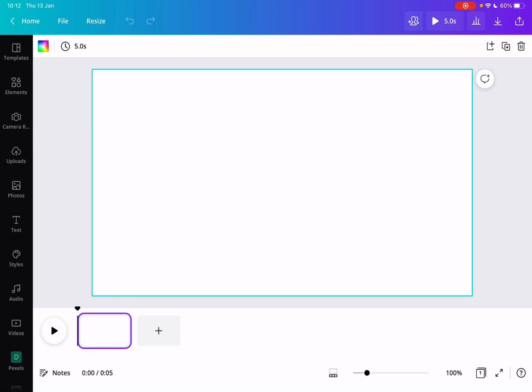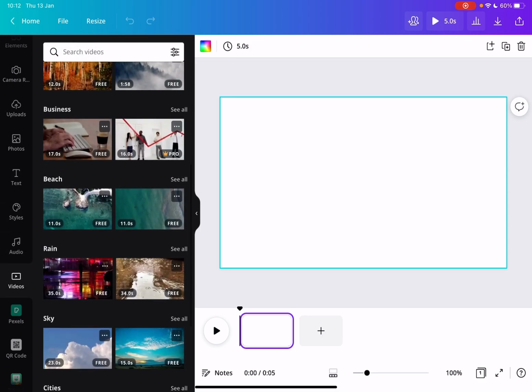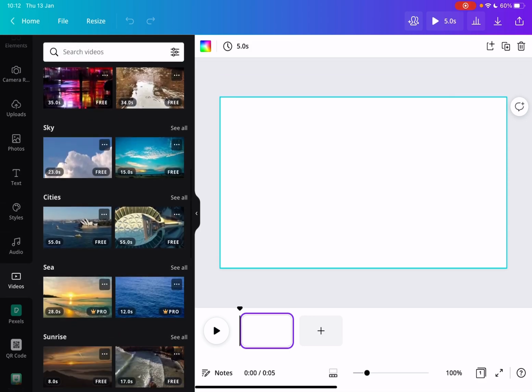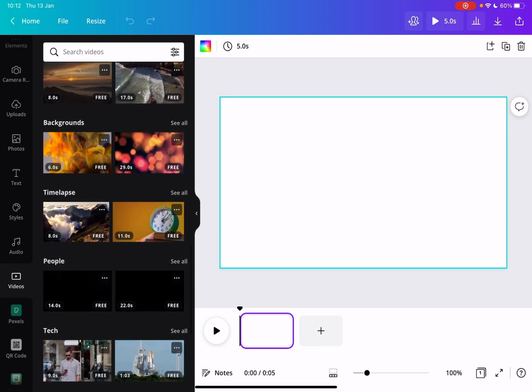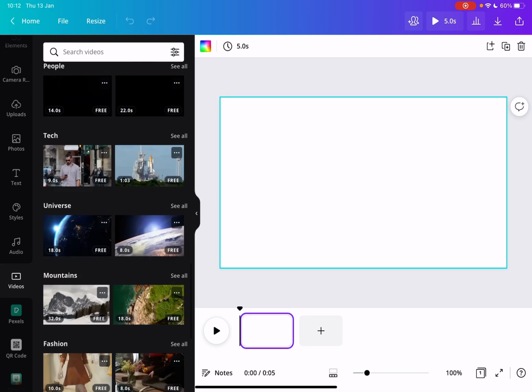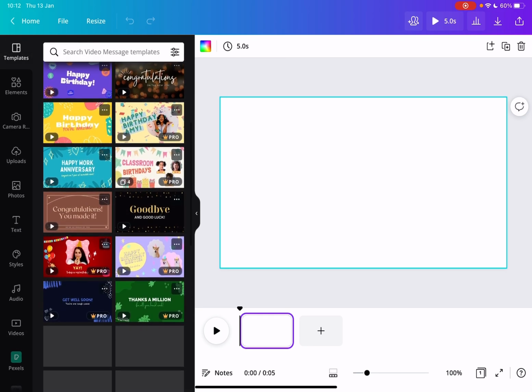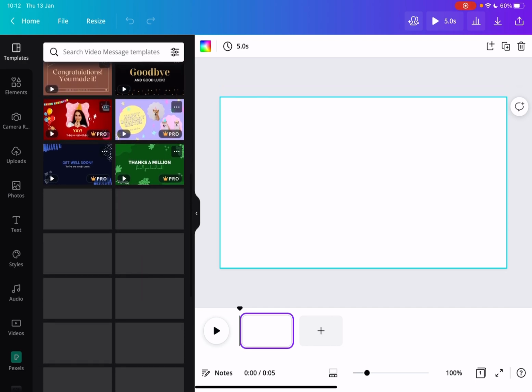And from here you have two choices. You can upload your own videos or titles or anything. You can use videos from the Canva library. As you can see, they have hundreds and thousands of professional videos, or you can use one of these professional templates that are created by professional designers.